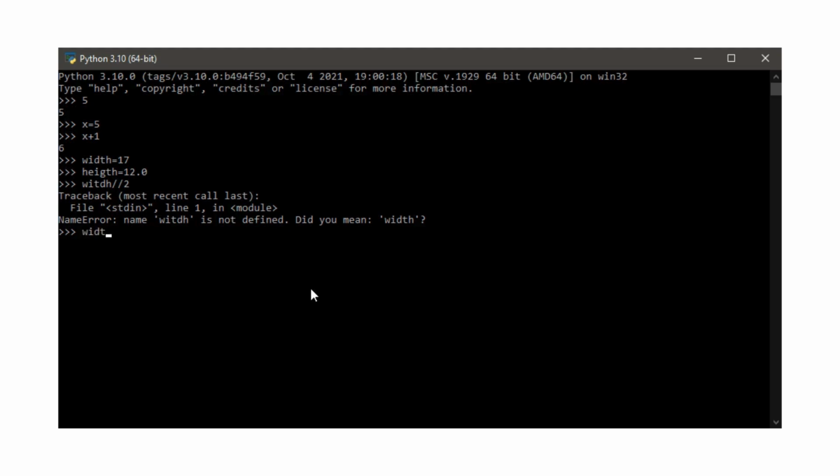Width slash slash 2. Gives us an 8. And then we can do this, width type. That's int, an integer.